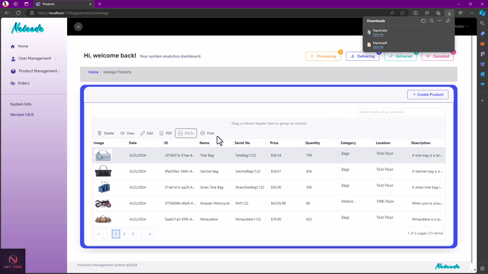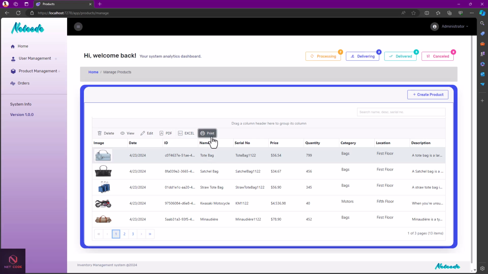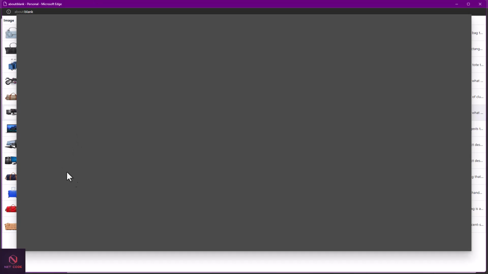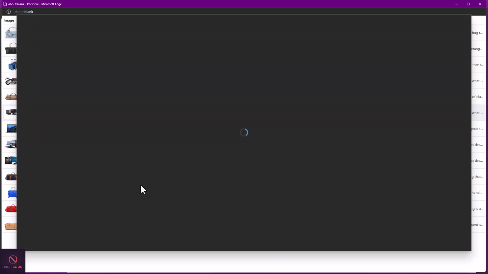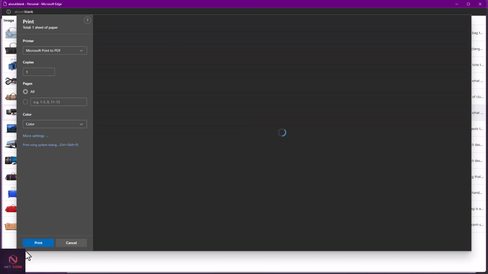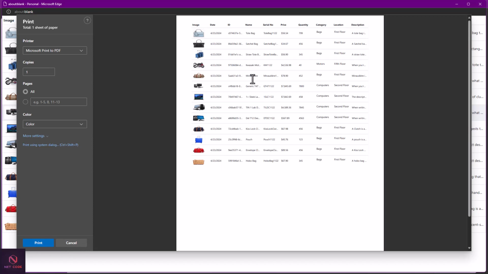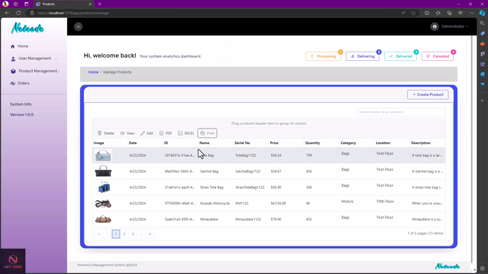Now if I click on print, this is going to also print the current content in here, and see it's still loading. So you're going to get this printed. Yes, so you can also do that. You can also group this, and that is a data grid from Syncfusion. So it has a lot of properties that you can decide which one to use.